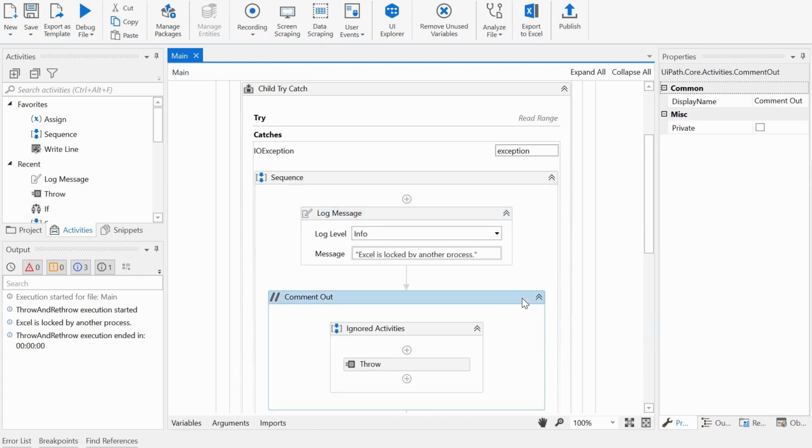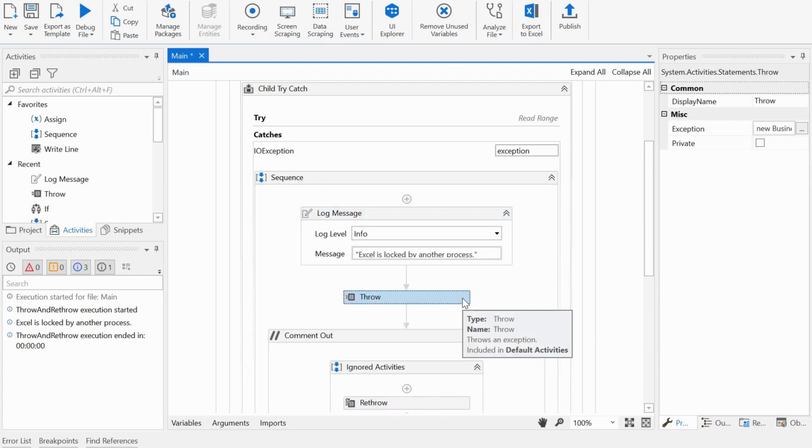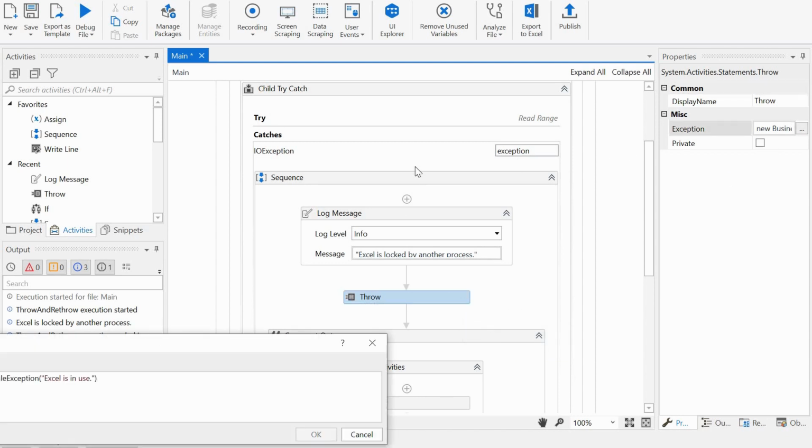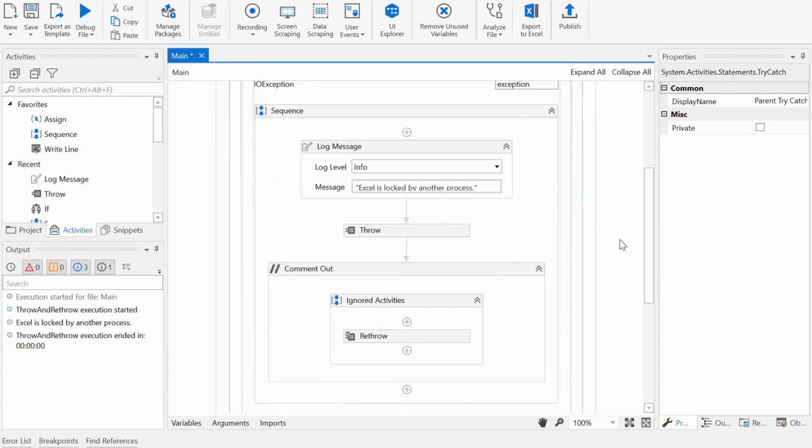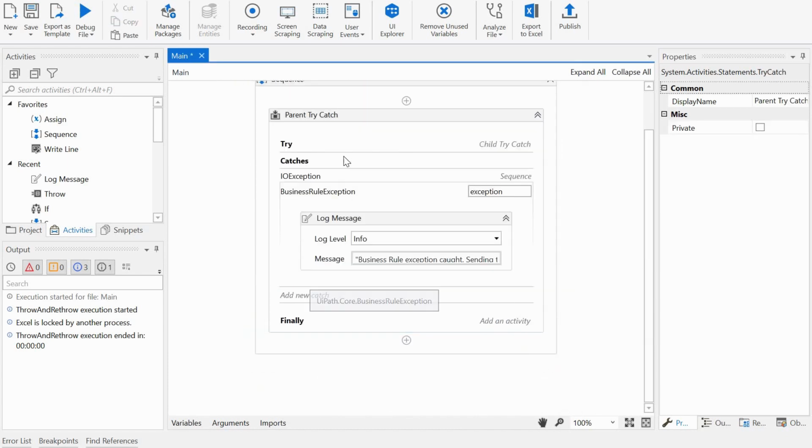Now let's see what's happening if we uncomment the throw. And in the throw, we have here a parameter. So when does it make sense to use the throw? A throw basically throws a new exception. Usually you will use it if you need to raise a business rule exception. A new catch block should be defined for this new exception type. So we have now business rule exception. That's the reason why the parent try catch block has also here a section for the business rule exception.